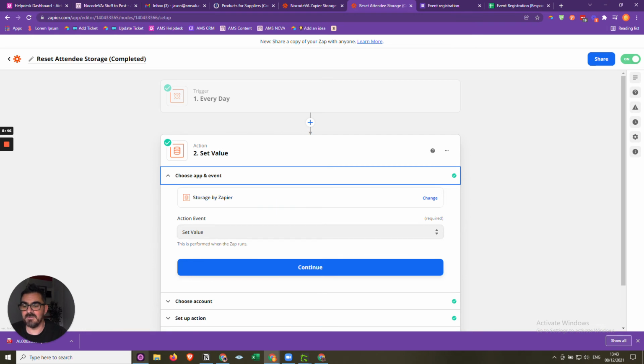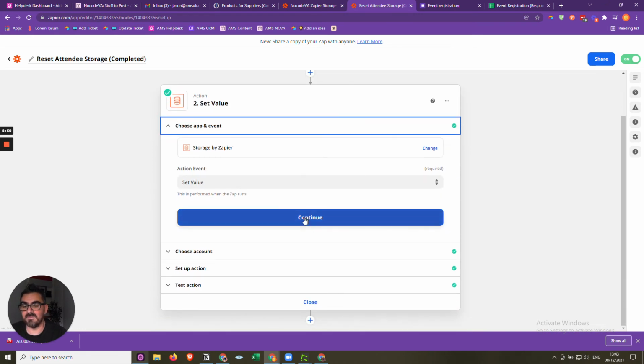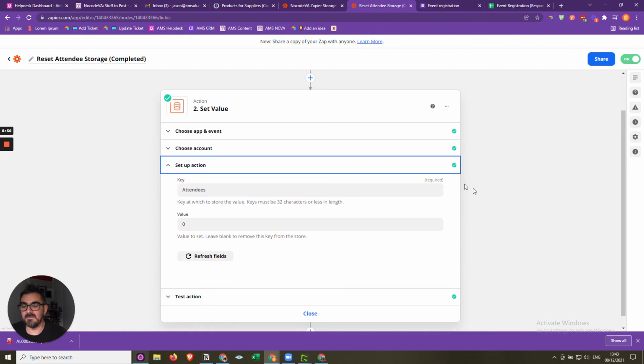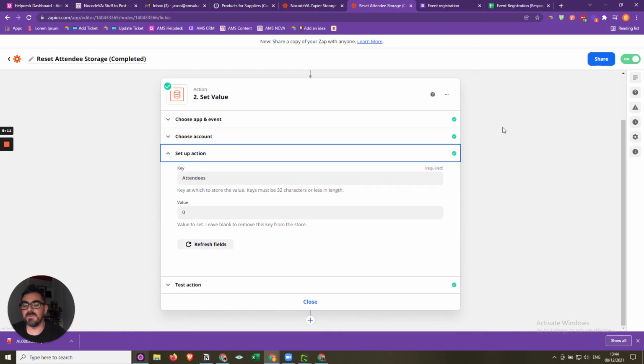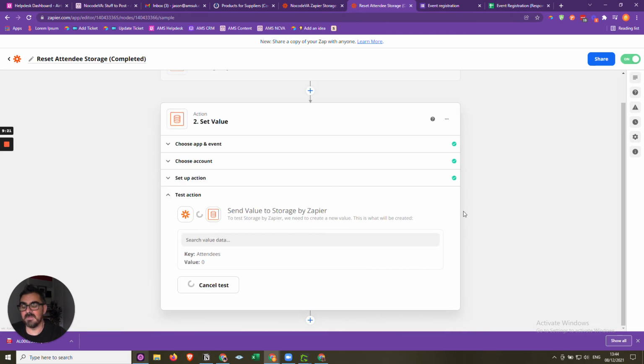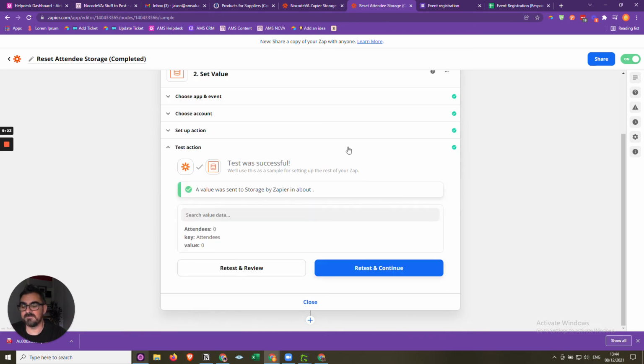Okay, so that's going to run, and then we're going back and we're using storage by Zapier, but this time we're choosing set value. So we want to set a value for something that we have stored. Okay, so we're choosing Zapier set value, and the action is going to be, remember when we set up the incremental stage, we called it attendees. So now we're going to reference attendees, and we're going to say set the value to 0. Okay, so now we're just going to test that action. It's going to run, and it's going to set it to 0.